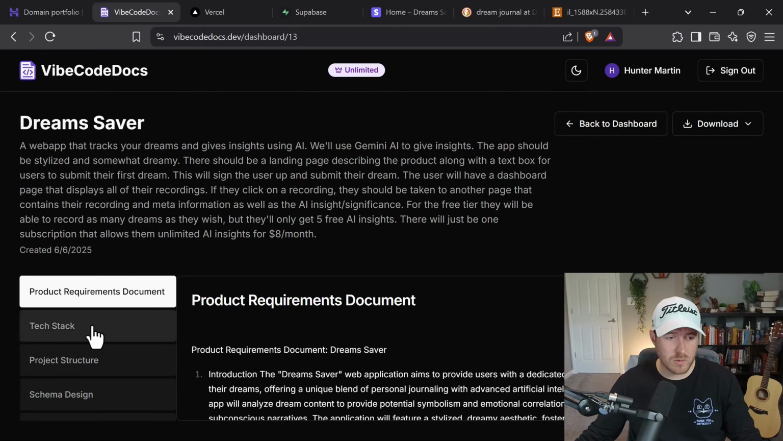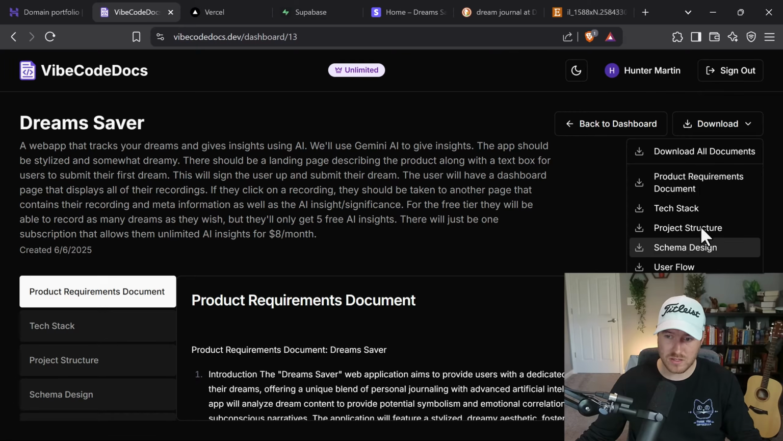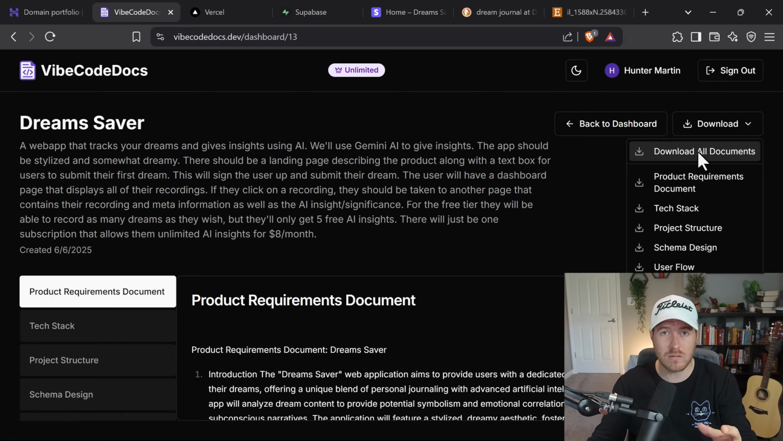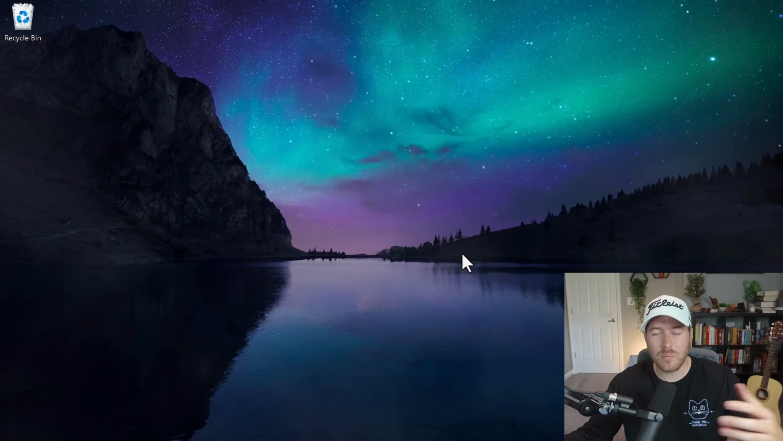So on this page, we get a quick look at the documents on the left, and we can also download them over here on the right. Now, we can either download them individually here, or we can click Download All Documents, which will just merge all of the markdown files into one markdown file. I'm going to click on Download All Documents so that I have just a single file. Now, once you save that file, we need to open up Claude Desktop to initialize our code generation.